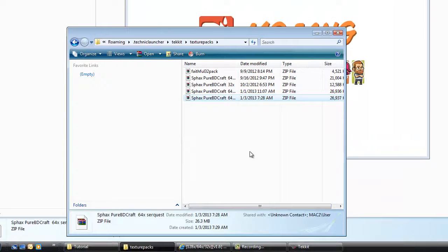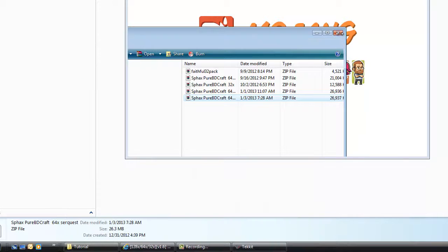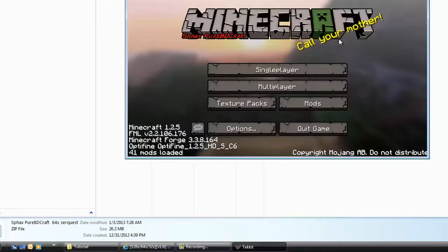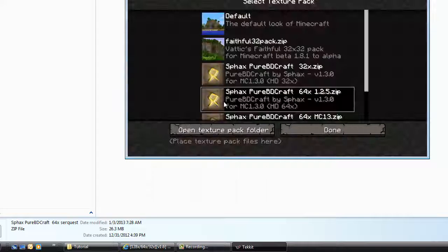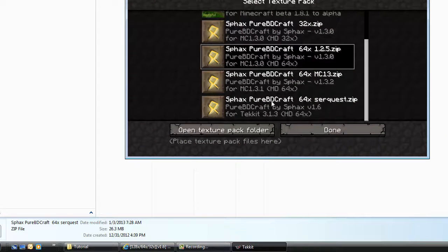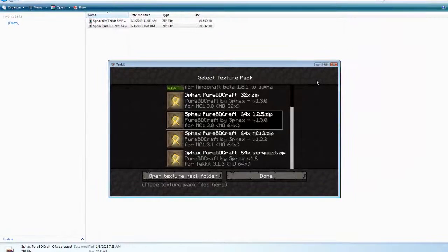Almost exactly the same, right? Yeah. I don't know why. I think I might have put it in the file. Alright. Let's load up. I'm just going to prove to you that it works. So let's go to this one. This works, pure beauty craft, 64x.